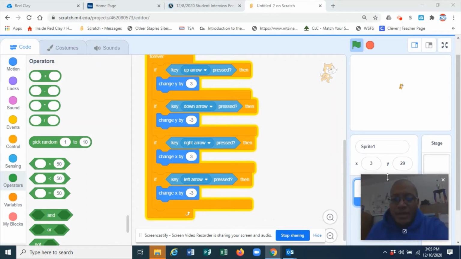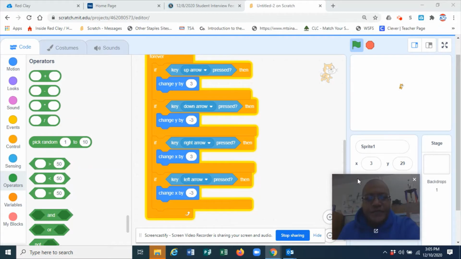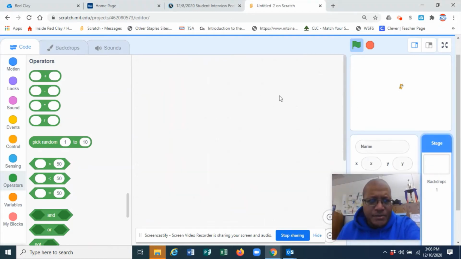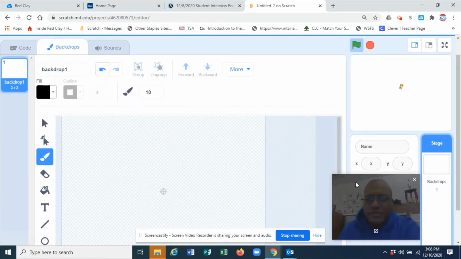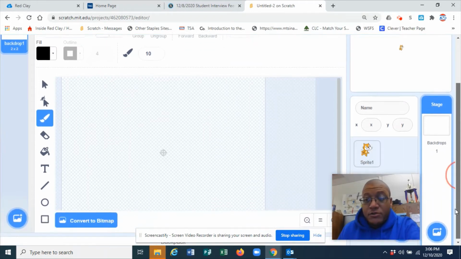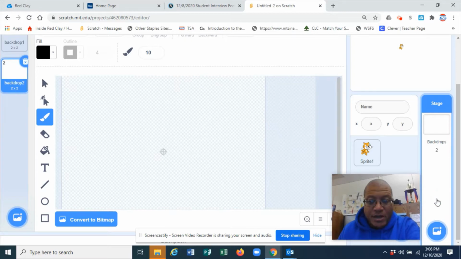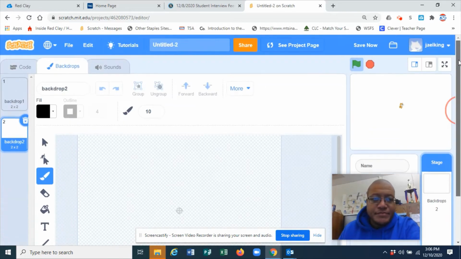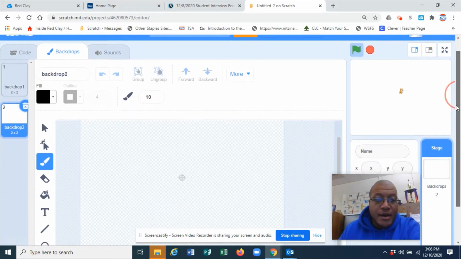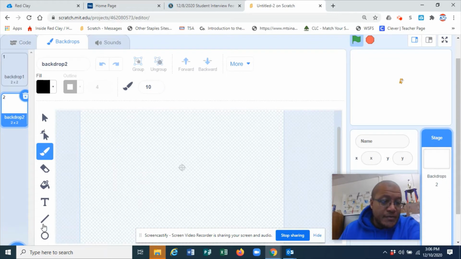I'm going to create my maze using a backdrop. So I want to go to my backdrops, and I'm going to click over here. What I'm meant to do is draw a backdrop, so I go over here and paint a backdrop. Now that I'm ready to paint a backdrop, there are different things you can do. You can use lines, or you can paint.